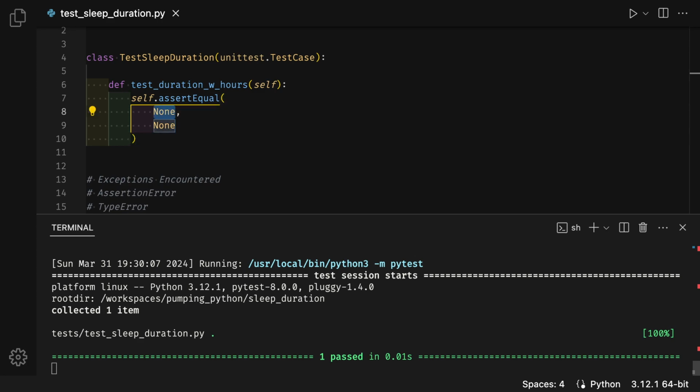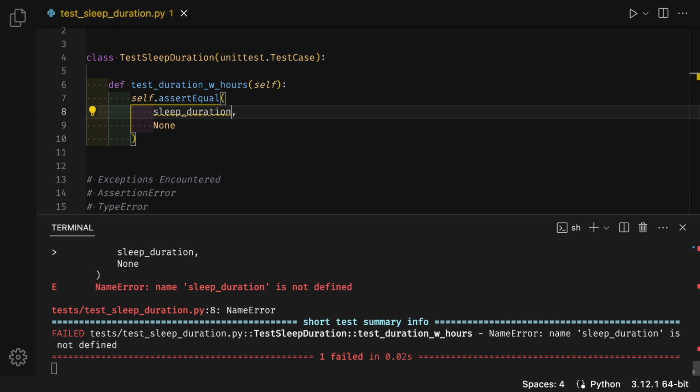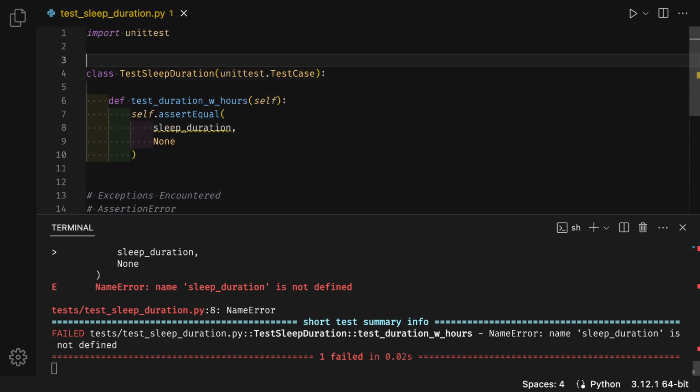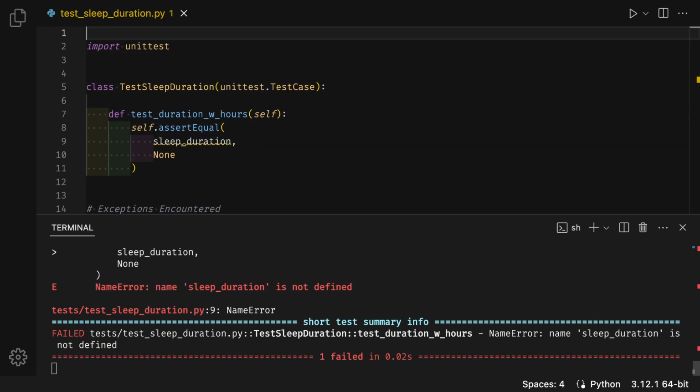I'll change the first one to a reference to the module I'm testing, sleep_duration, which gives me a name error. Name sleep_duration is not defined. I will add that as an exception encountered. Hashtag NameError. Then add an import statement at the top, hit enter. Import sleep_duration.